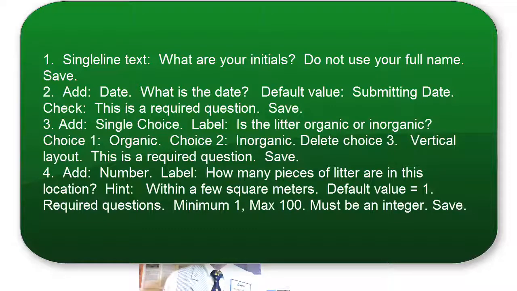Question 3, click Add. Click Single Choice. For label, enter is the litter organic or inorganic? For choice 1, organic. Choice 2, inorganic. Delete choice 3. Choose the vertical layout and click This is a required question, and then save.